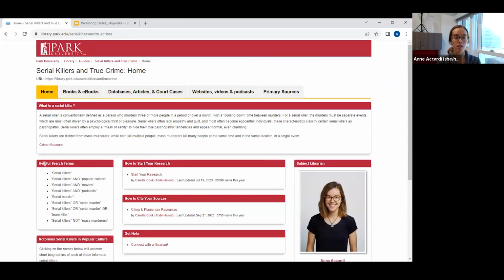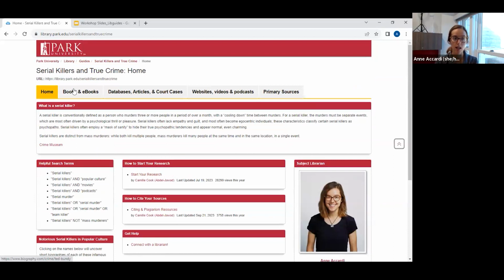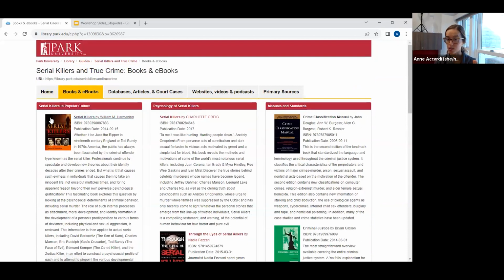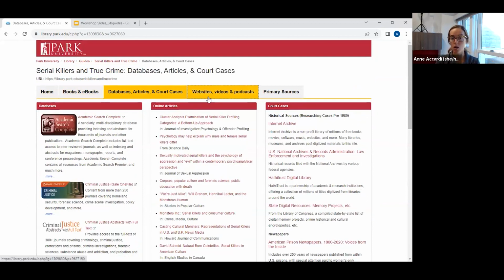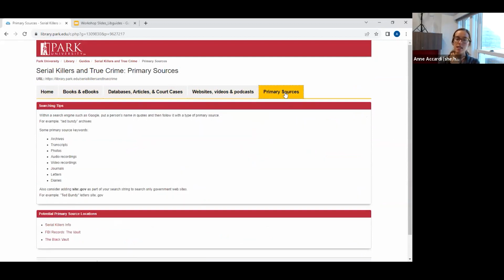Here you'll see helpful search terms. You've got a link to how to start your research, how to cite your sources. We've got notorious serial killers in popular culture with links out to the bios of all of those guys. And then we've also assembled a ton of resources that can get you started on your research. So we have books and ebooks about this topic, databases, articles and court cases, websites, videos and podcasts, and primary sources. So that's an example of what it would look like to get started with a course-specific subject guide if you were by chance in this class.